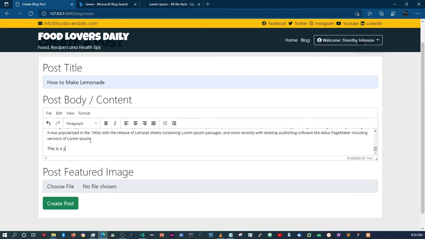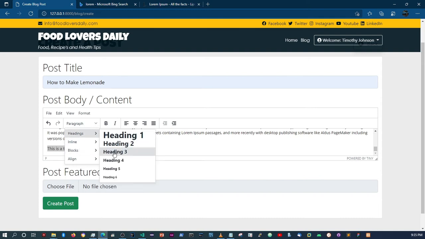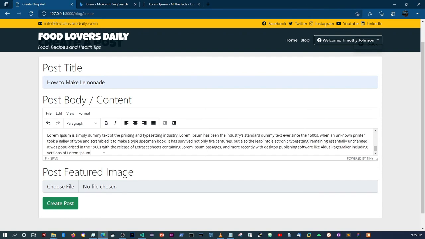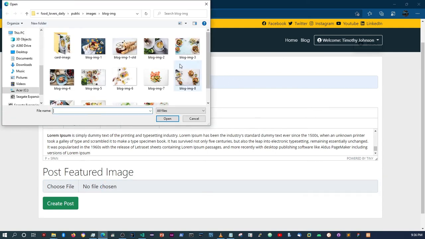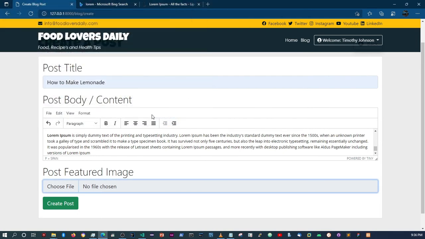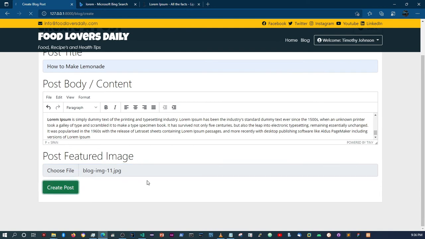And then this time I'll say this is a third header, right? Highlight it again, let's make it an H3, and then again paste that sample text, and I think that should be fine. So now I'm going to choose an image. Okay, so I have these images saved in my application images folder. So I'm going to select the one that says blog image 11. That's the one for lemonade. So I'm going to click on that and open, and then I'm going to create the post.